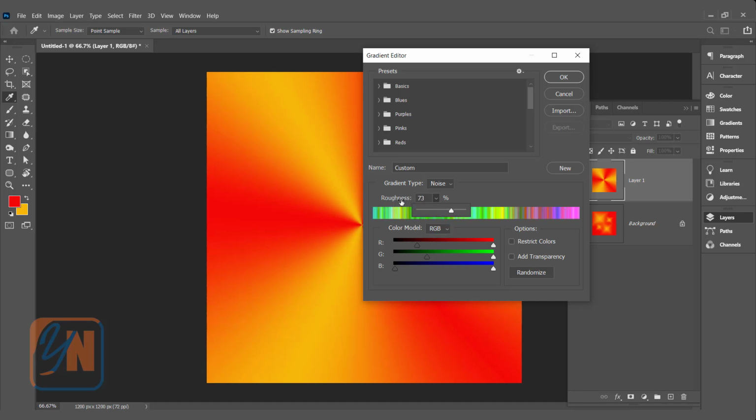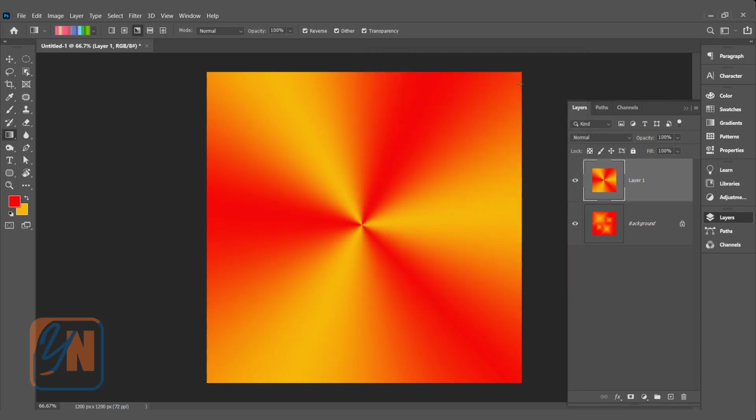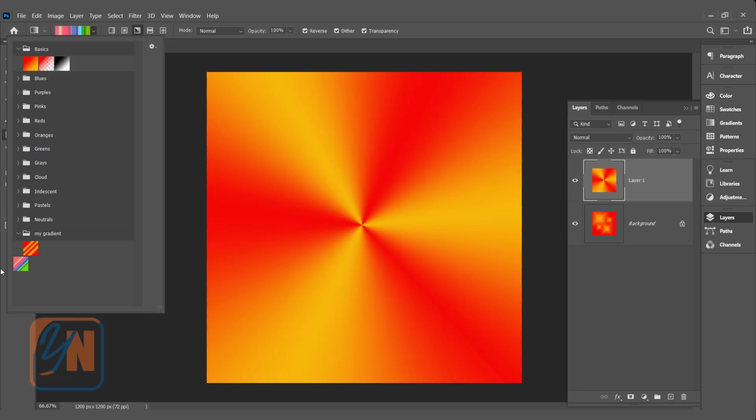Sharpness, using roundness you can make it more sharp. You can click multiple times on randomize to get different gradient noise variations this way. Let's say this is my noise gradient and I am going to save it. I can just give the name new, then click OK. Now here we have our new gradient.